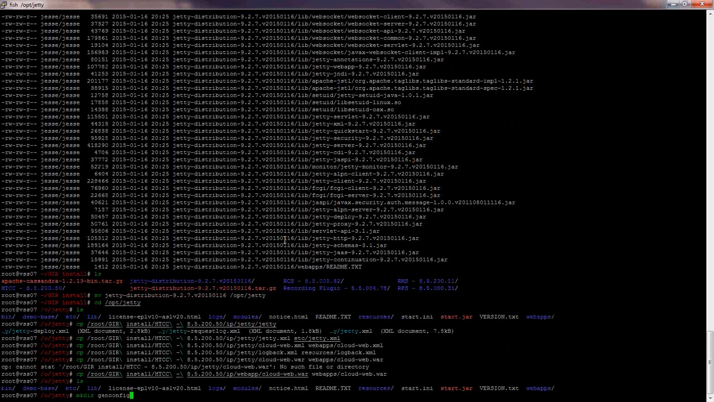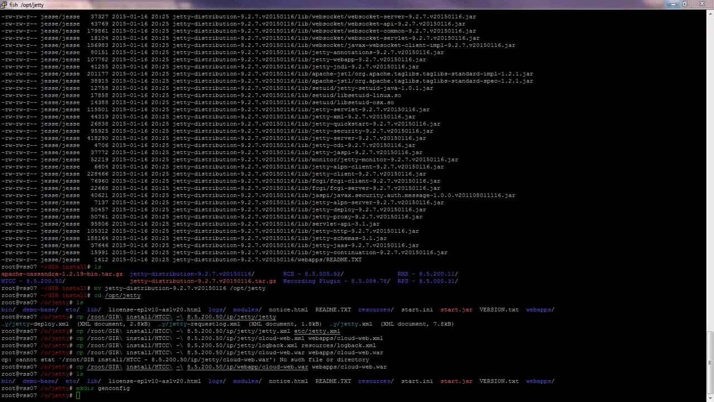So here we are creating our configuration folder, genconfig. This will house all of the configuration files for HTCC to run from Jetty.